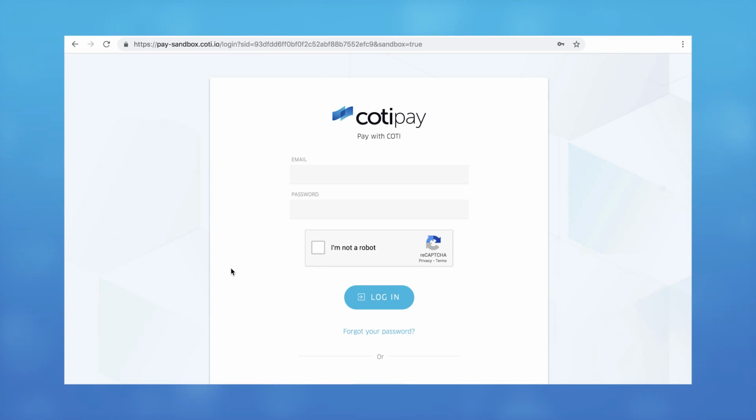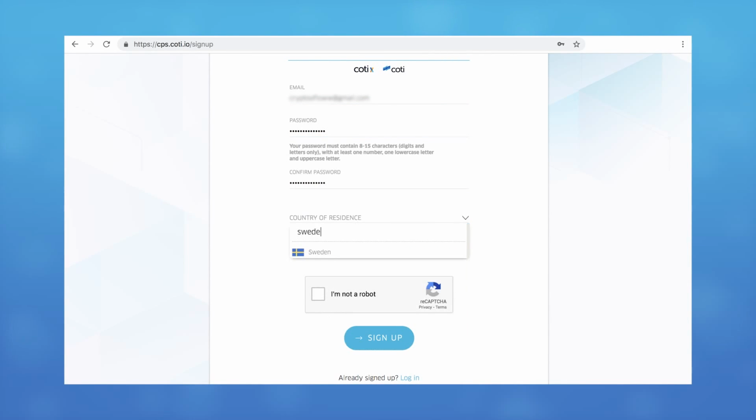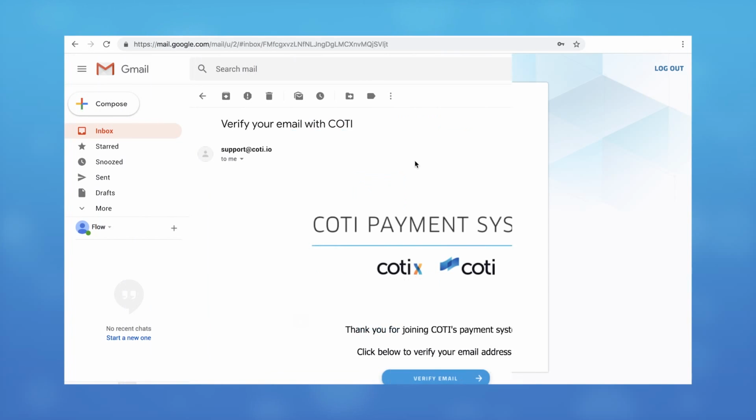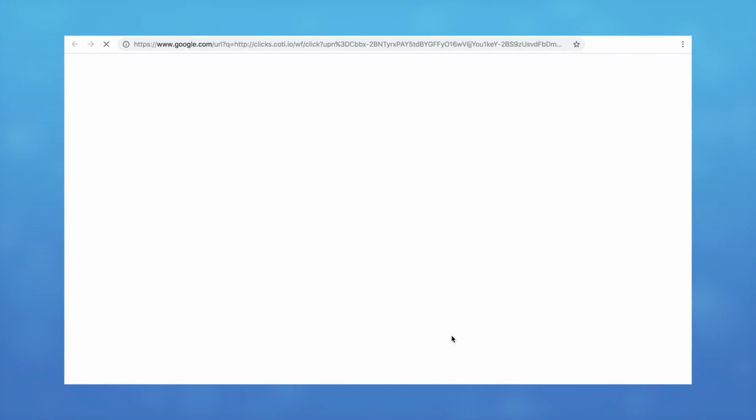If you already have an account, then you'll log in here. If you need to create an account, then click on Sign Up. After clicking on Sign Up, you will be directed to the COT payment system. Enter your email and create a password. Choose your country of residence, click on the confirmation box, reCAPTCHA box, and then click on Sign Up. There will be a confirmation email sent to your email address, where you'll click on the Verify button.